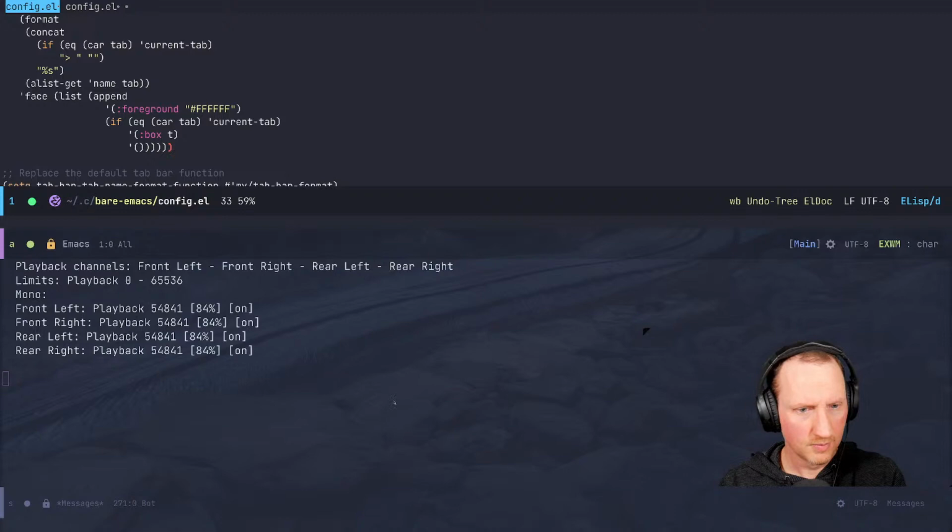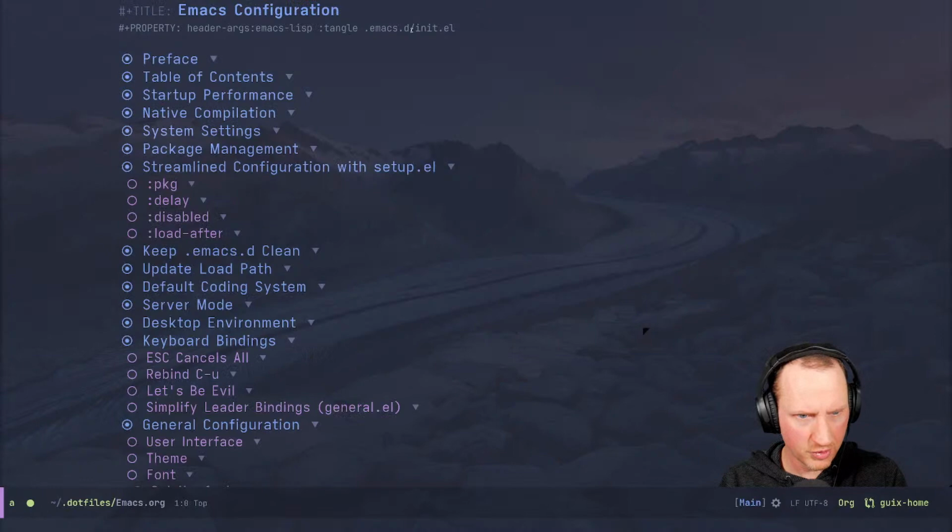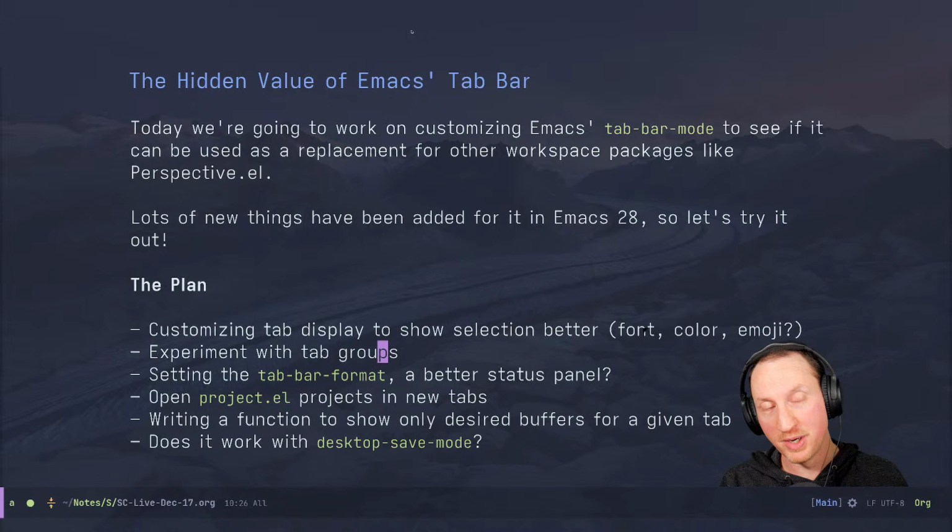Alrighty. So next thing, let me actually go check my list of stuff that I wanted to try. I think I wanted to try tab bar groups. Oh, emojis. Let me try putting an emoji in there really quickly.